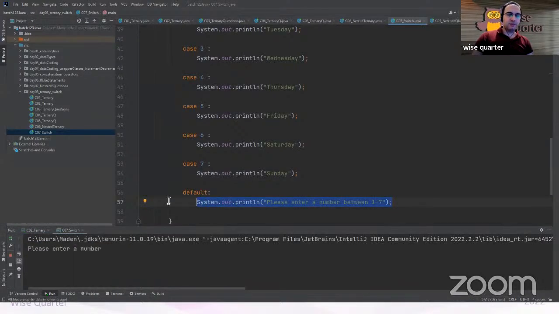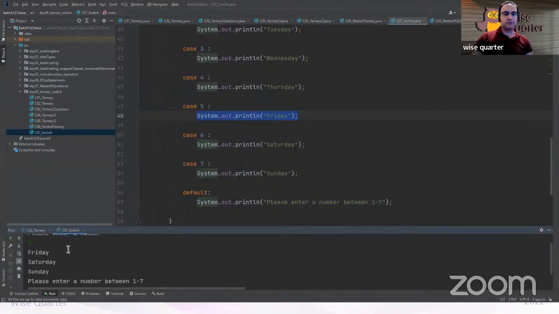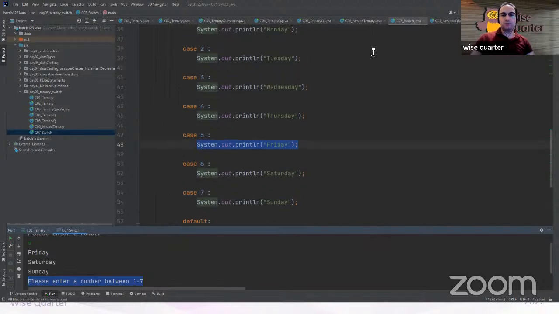Let's explain something here. If I enter 5, normally I expect to see Friday, right? But it will be a little different. As you can see, Friday, Saturday, Sunday, and the default are all on the console. Well, let me explain what happened here.